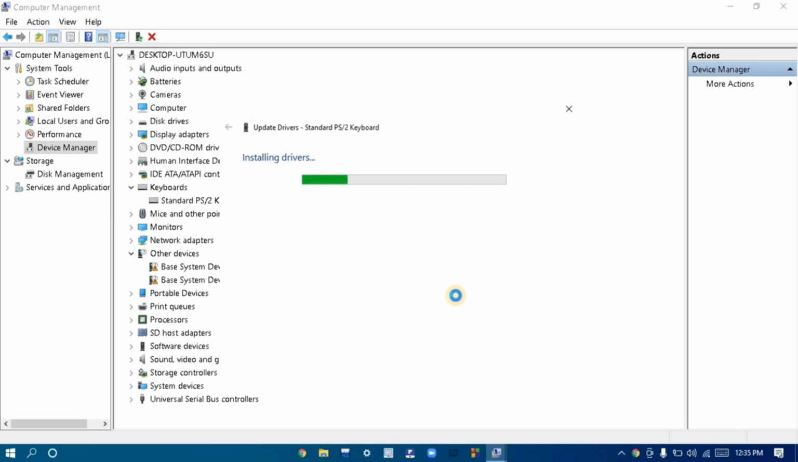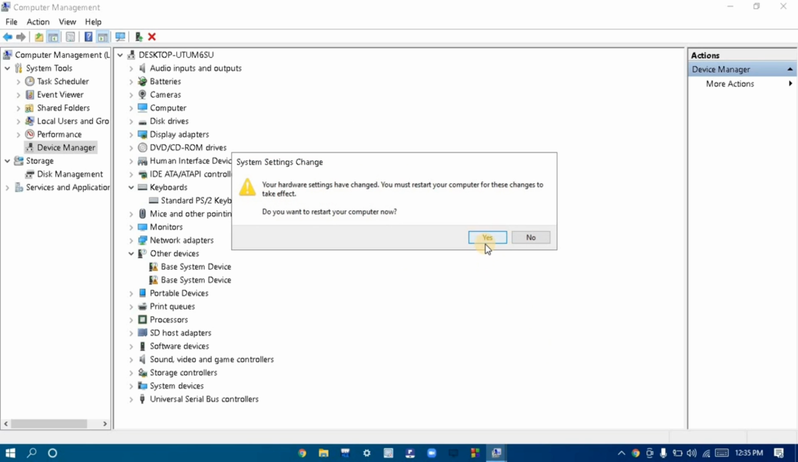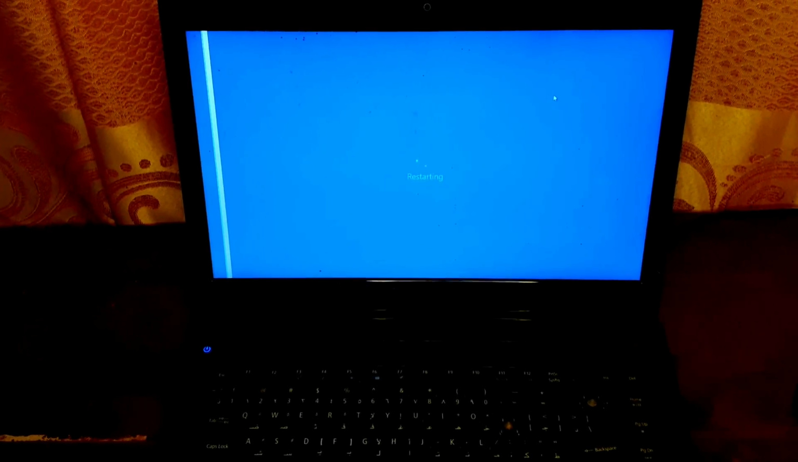Now press Yes and Windows has successfully updated your drivers. You have to read these instructions. This driver will not work unless we restart our PC. So close this and we restart by clicking Yes. Now I have restarted my PC. Just wait a sec.